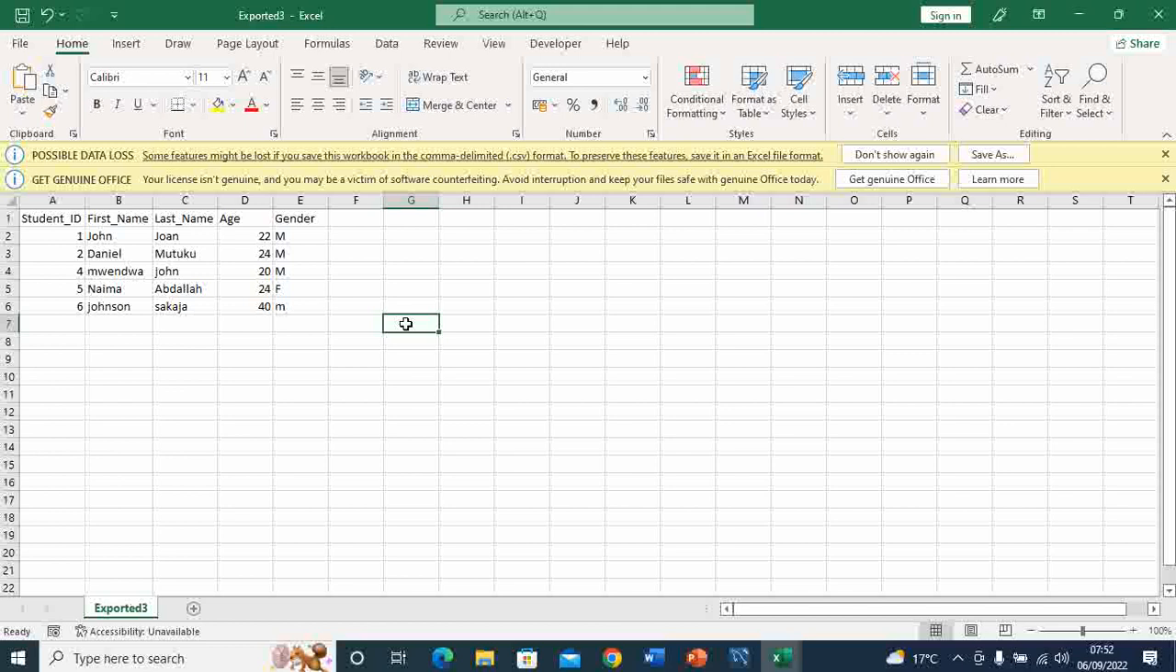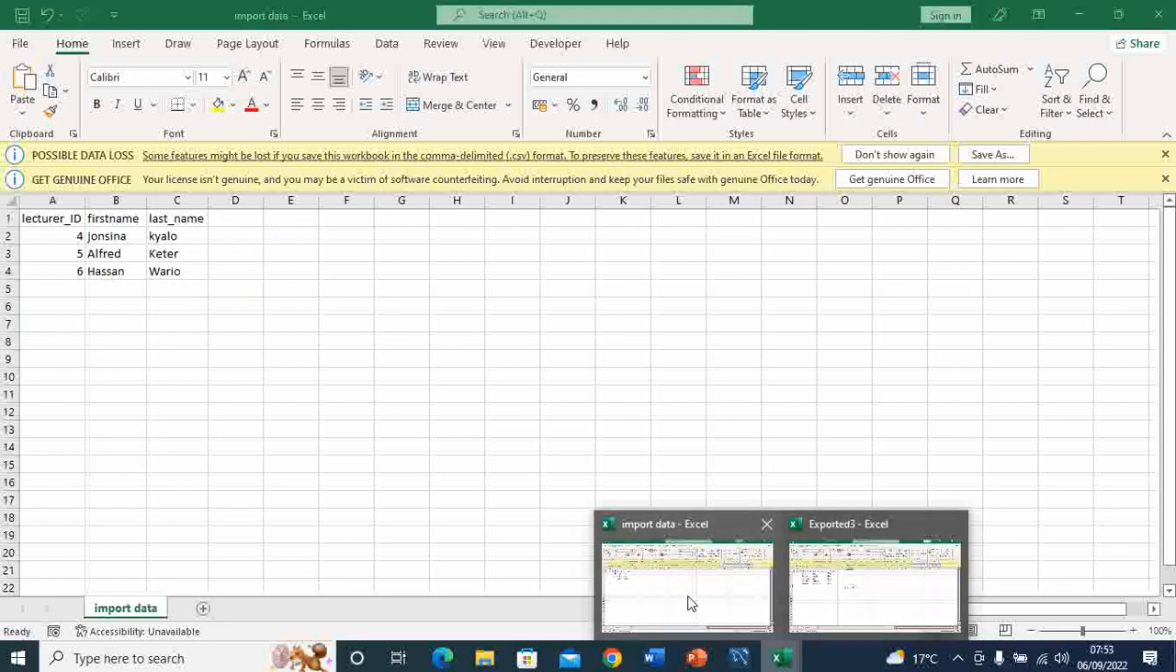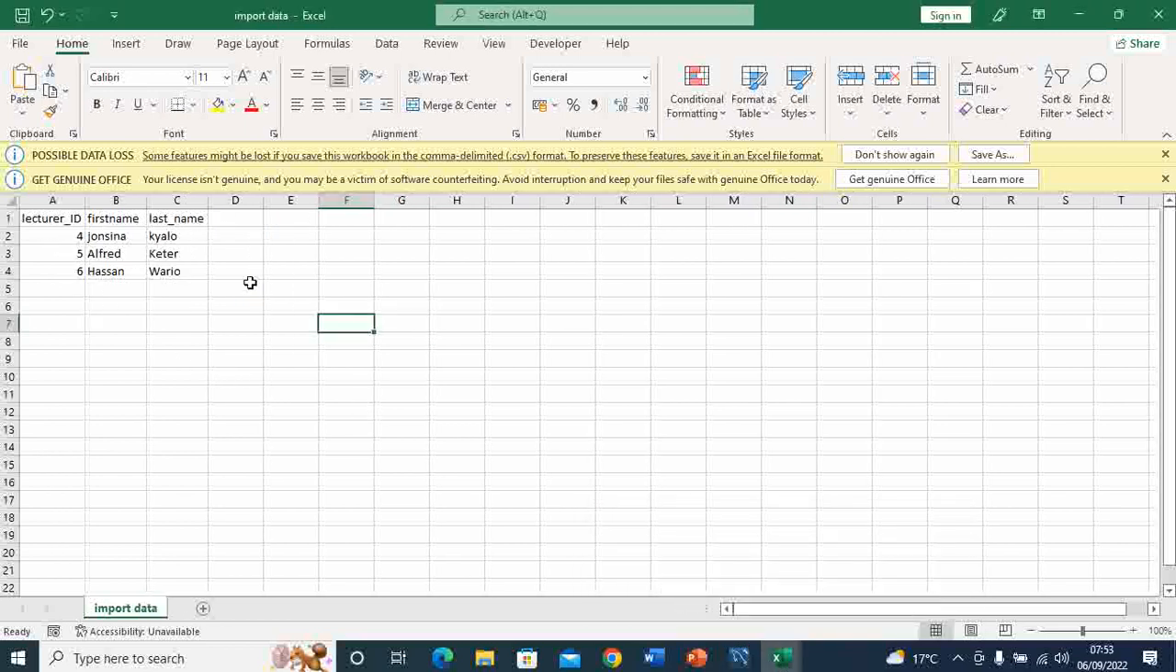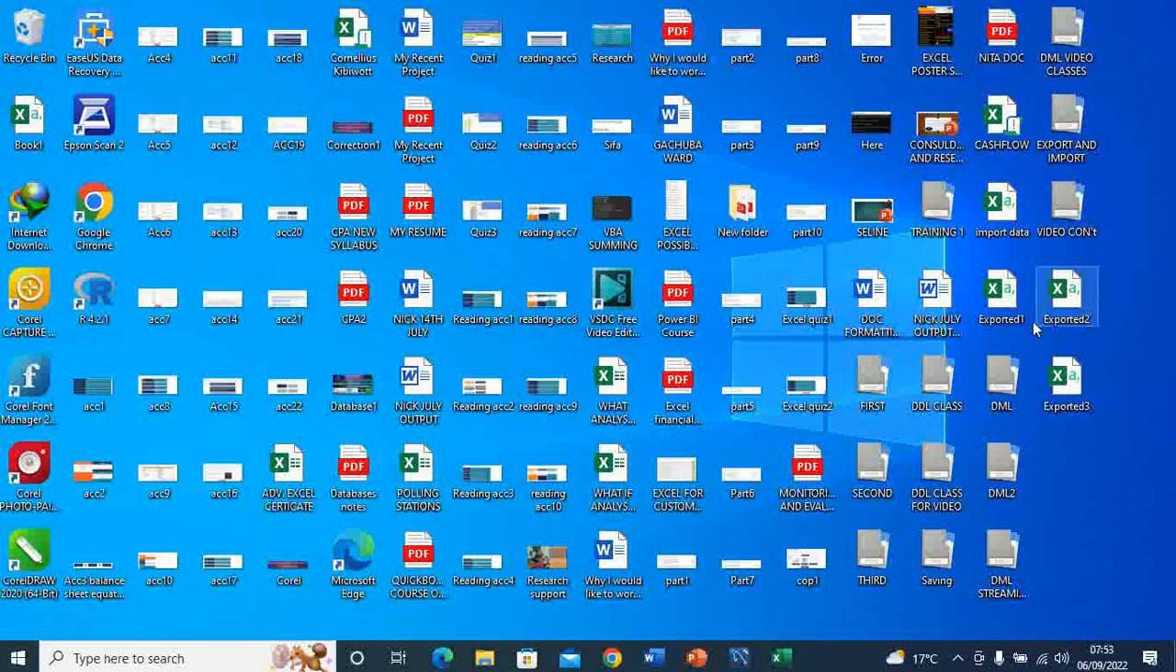Now let's learn how we can import data from a table that we have in Excel, or in CSV form actually, to MySQL. For that, I've created a small import table. I want this table to be a lecturer table. So we have lecturer ID, first name, and last name. Let's import this. Control S to save, and this table is on my desktop.